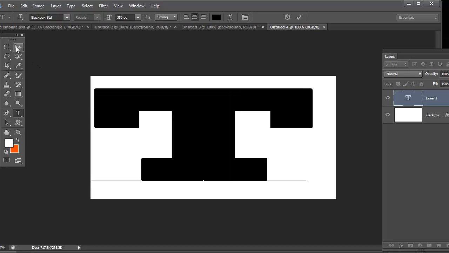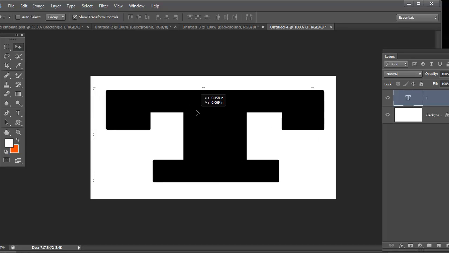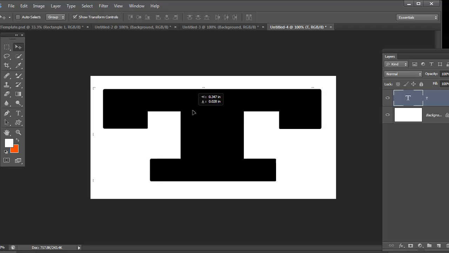Now, I'm going to go up to the top of the tool panel, click on this arrow at the top right. That's the Move tool. And I'm going to move this capital T sort of in the middle the best that I can, actually.